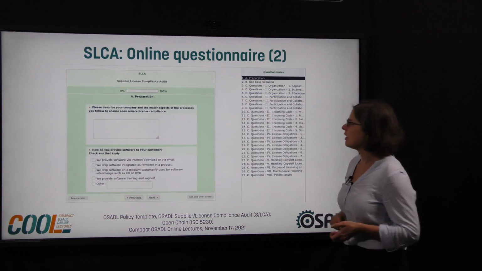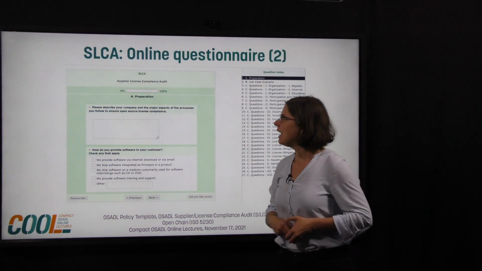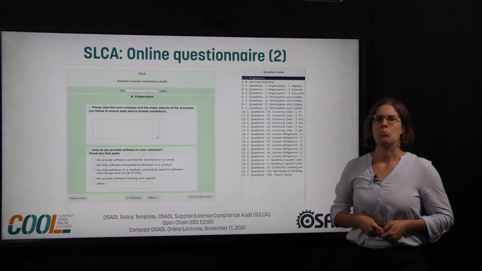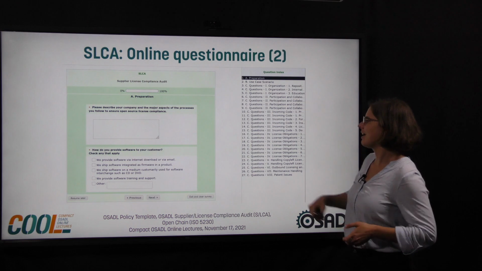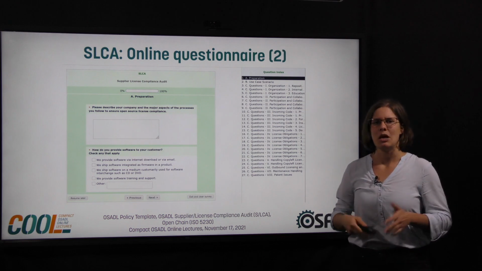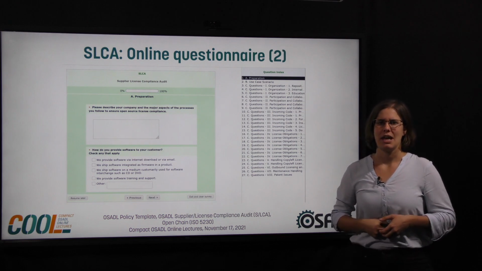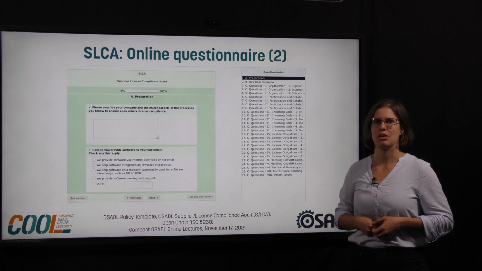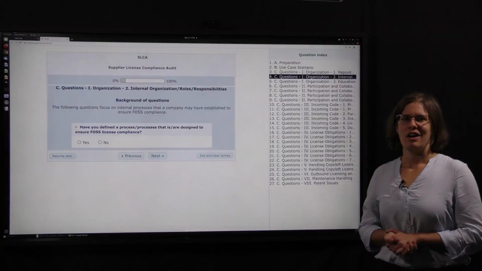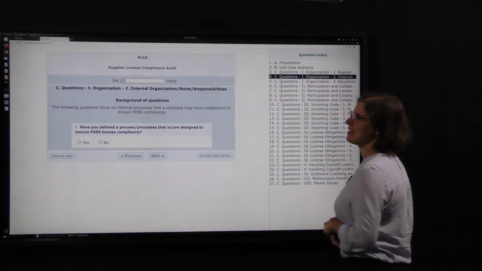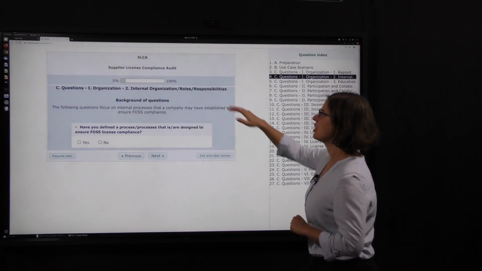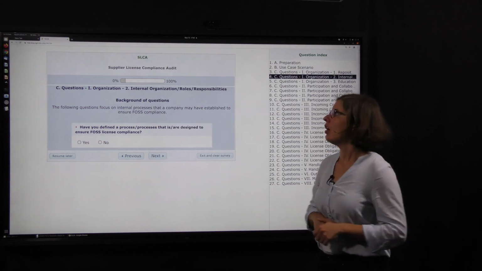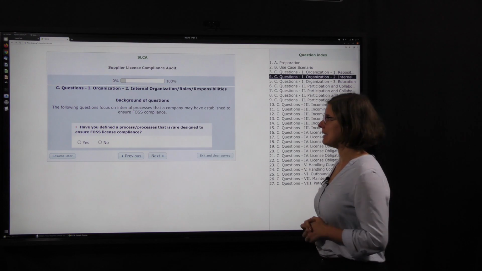This is what the questions look like, and to show you how this works in general, we'll go through it. You can see there's quite a large number of questions. We'll pick one of these questions and fill out the questionnaire for this particular question. All right, so we'll have a look at the questions on organization, internal organization, on roles, on responsibilities.